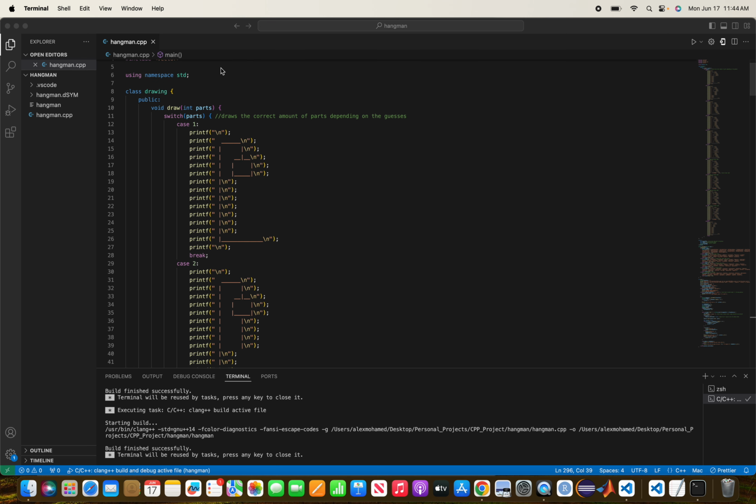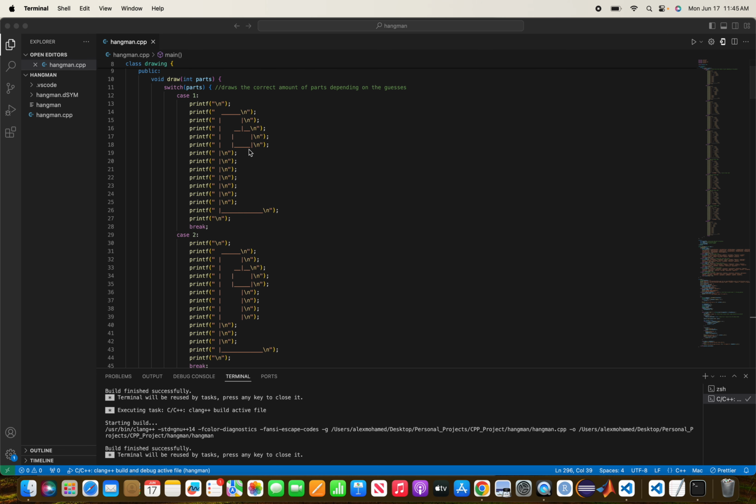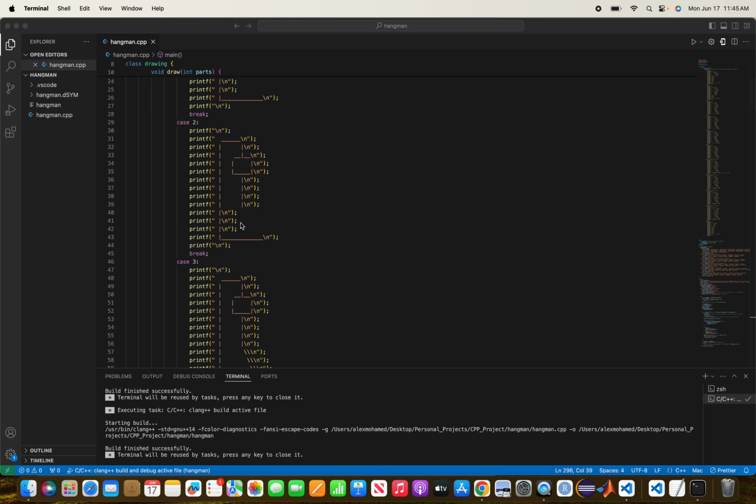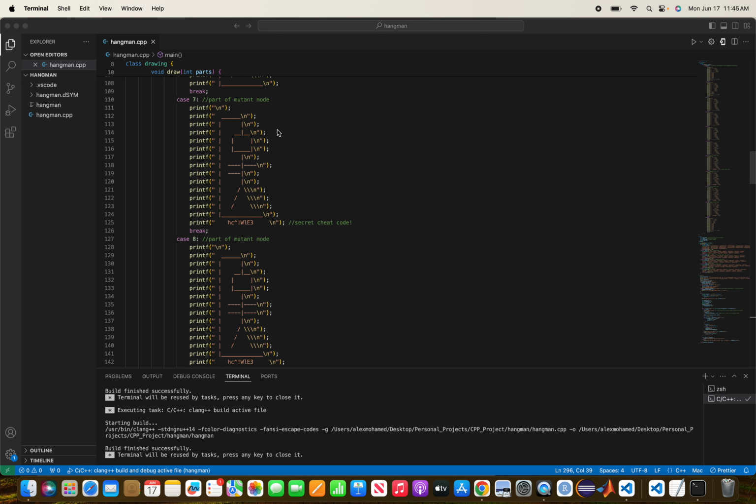At the top we can see this is a drawing class. I decided to put the Hangman drawing into its own class with its own method called draw. It takes in the parts, which is however many incorrect guesses you have, and it hard codes and prints the drawing of the hangman over time. So you can see here's just the head for one wrong guess. There's the body for the second one, then legs, more legs, that kind of thing. And then here, for guesses 7 to 10, it's part of that mutant mode. You can see we have a third arm here, that kind of thing.